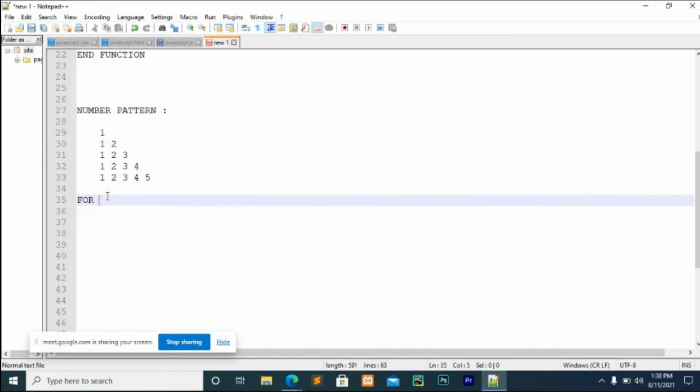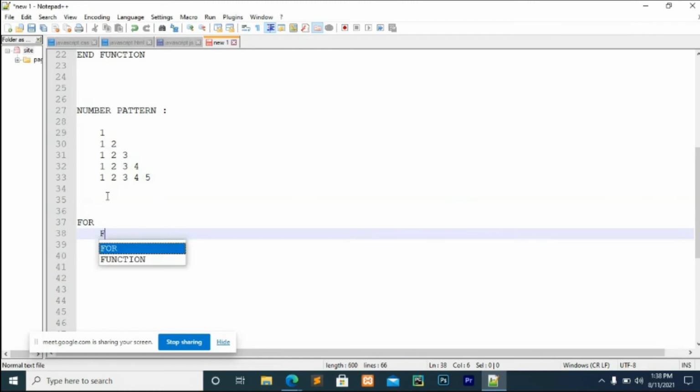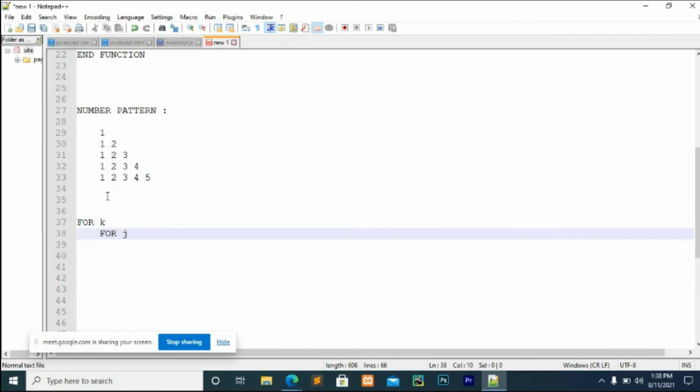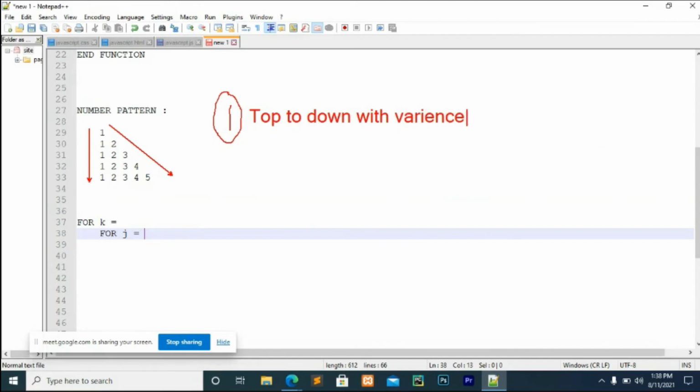So let me write here for, and a little below, for. Let the variable of the upper for loop be I and the variable of the lower for loop be J. Now listen very carefully. For the upper for loop, you have to see the numbers from top to down approach. First point you need to remember: with variance. Variance means each number should be different.